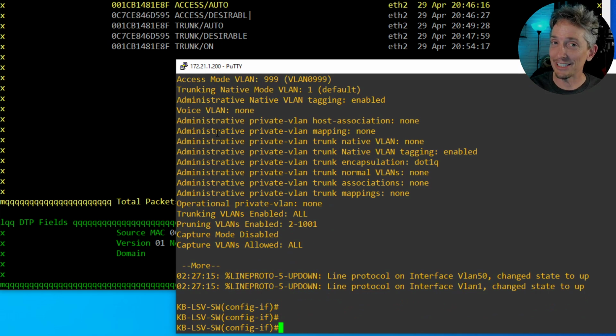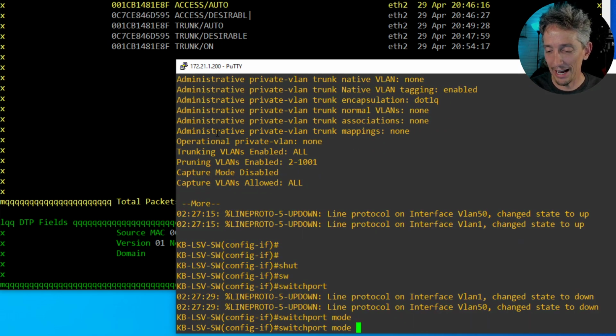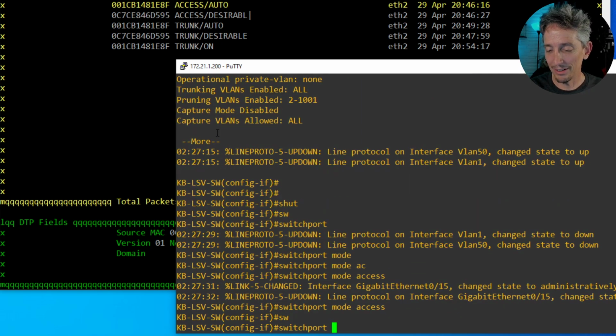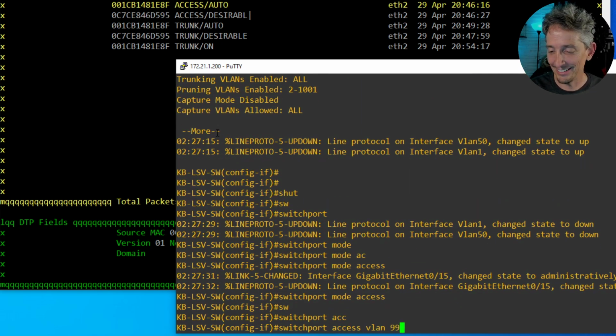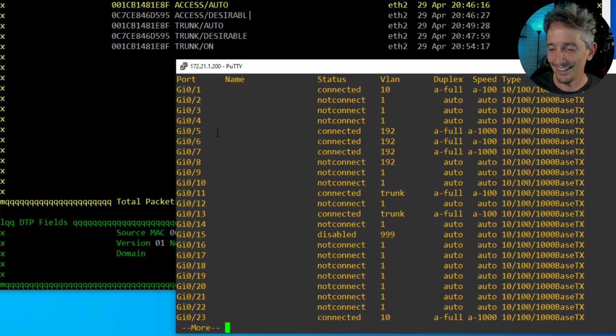So we'll set this back to a safe mode, which is shutdown, and switchport mode access, and switchport access VLAN 999. Just like that. All right. So this port is once again secured.